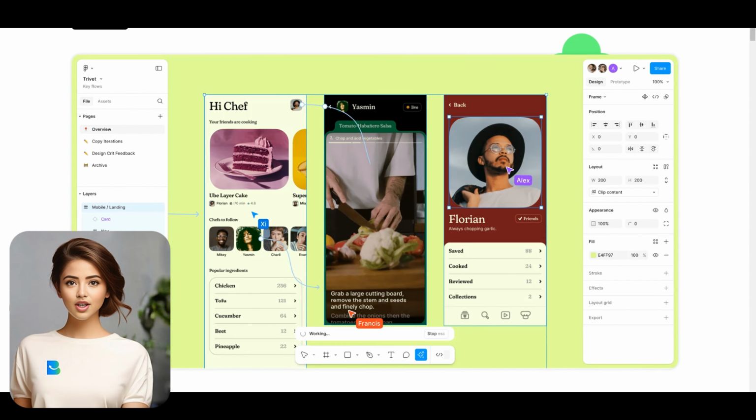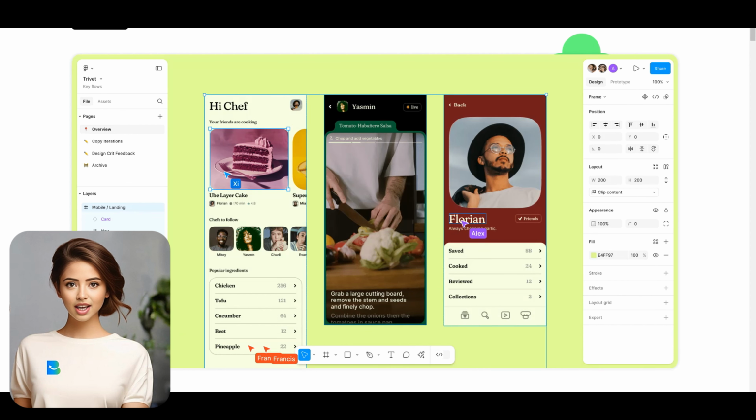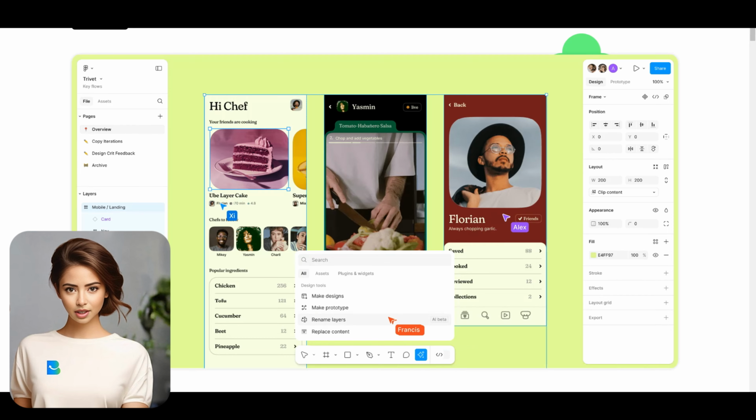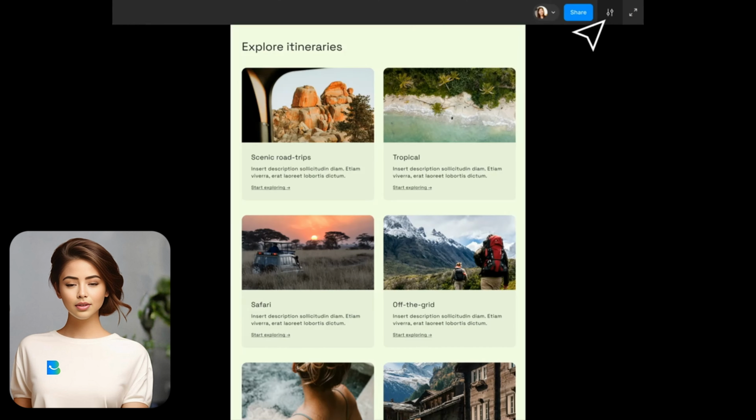Figma has also completely revamped its UI design. While it looks modern, some users might find the new gray boxes and layout a bit overwhelming. However, the updated responsive prototyping features make it easy to switch between mobile, web, and tablet views.